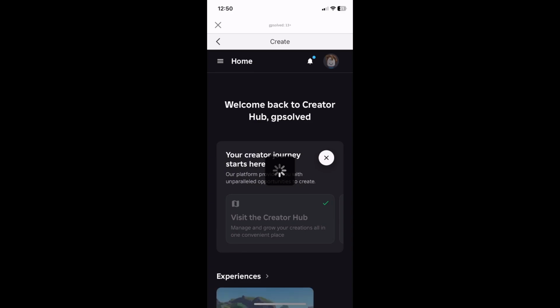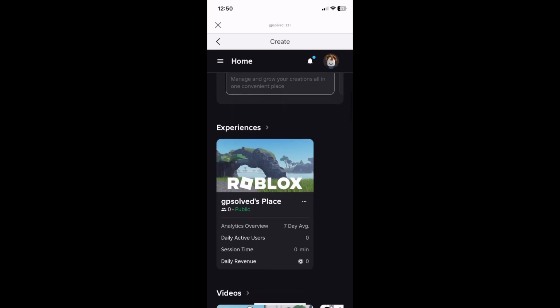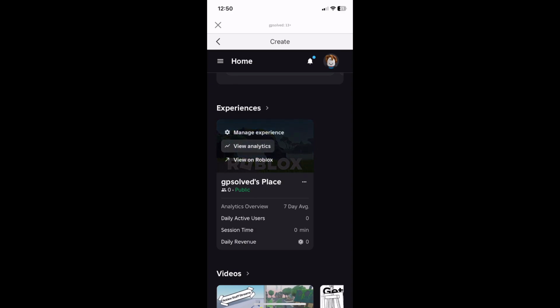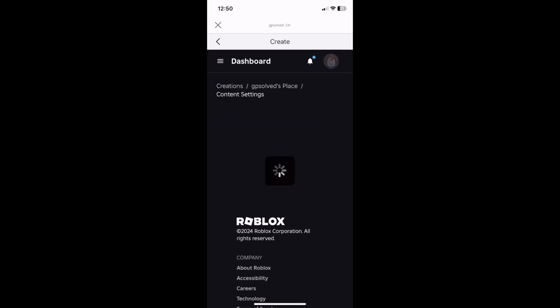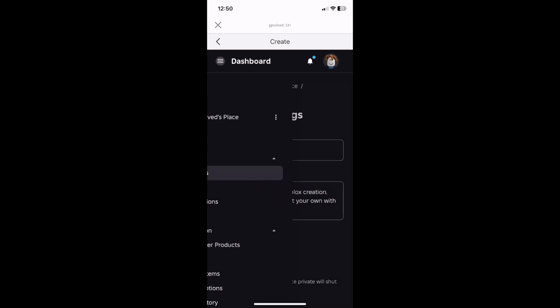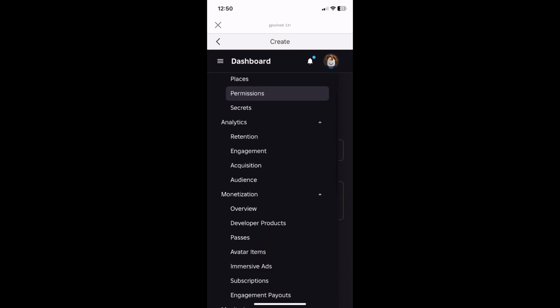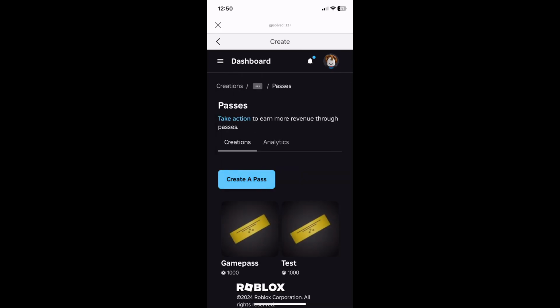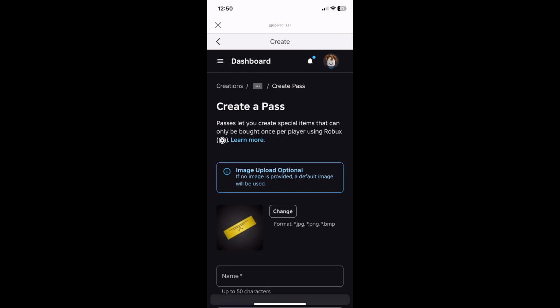Then here you need to scroll down a bit until you see Experiences, and then everybody should have a default experience here. So just tap on it, then press Manage Experience, then press on the 3 horizontal lines on the top left. Then you need to go to Monetization and then select Passes. Select this, then press Create a Pass.